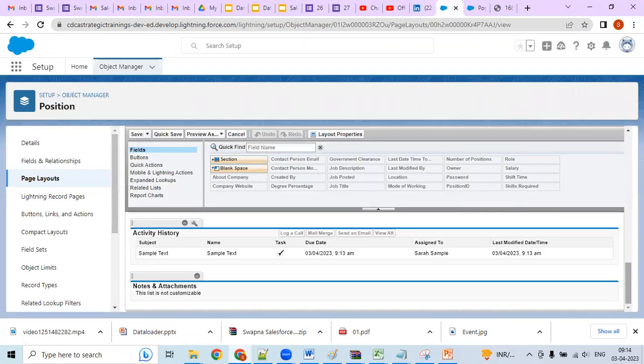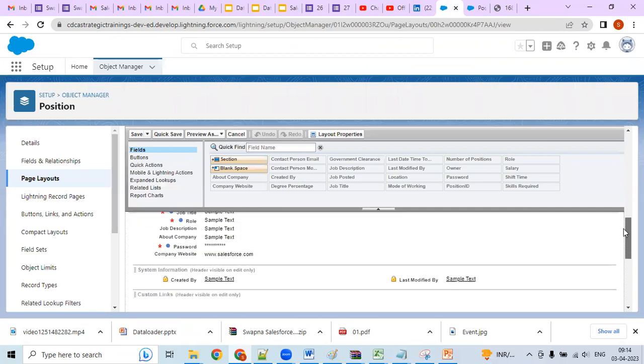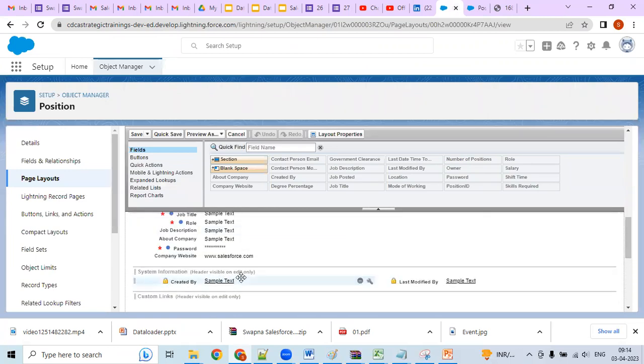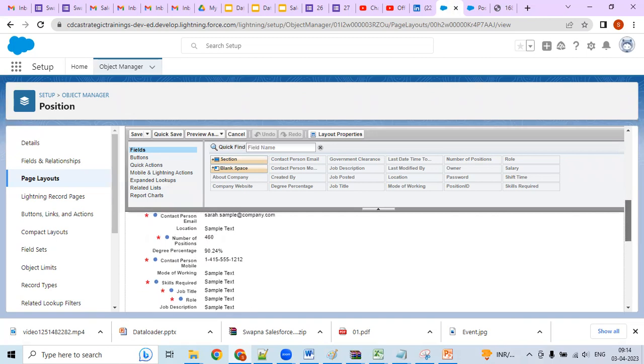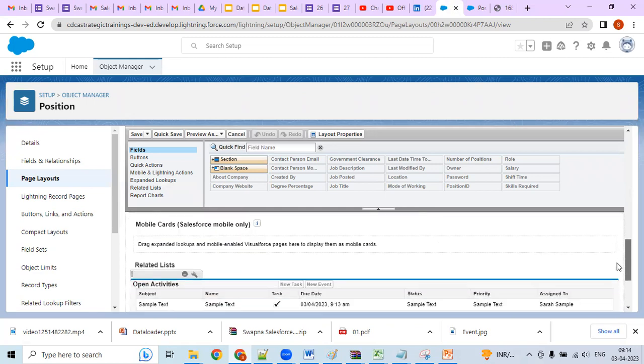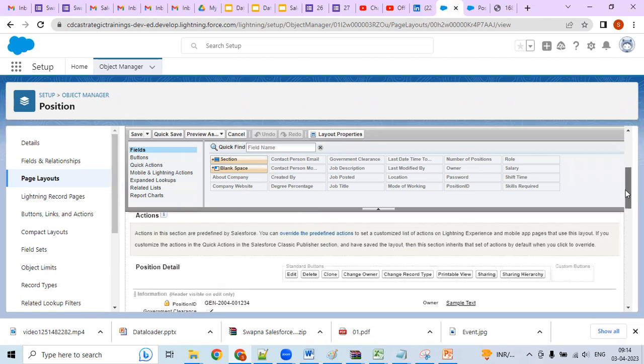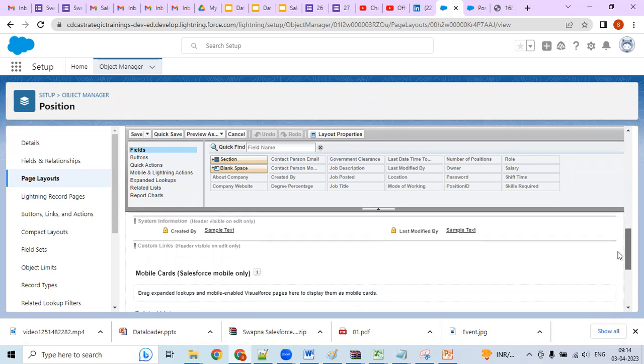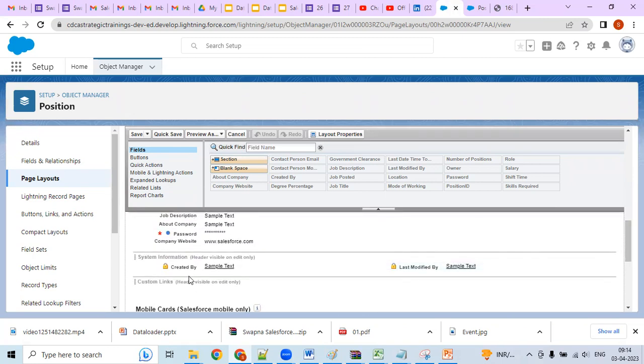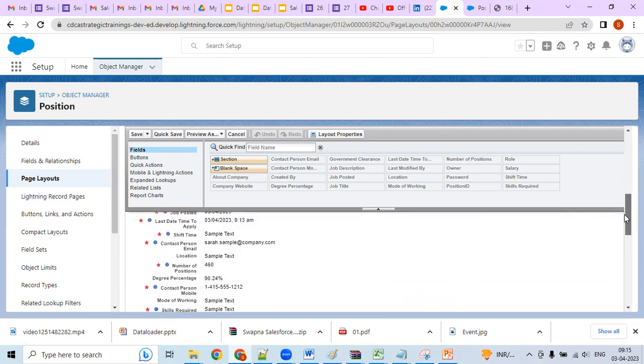See this. These are what? These fields. Even though in the page layout it is displaying like this, these details they have just divided like system information, but it is displaying in one section, right? Yes. Getting? Even though in the page layout it is showing like this, it is displaying in only one section in the detailed mode.